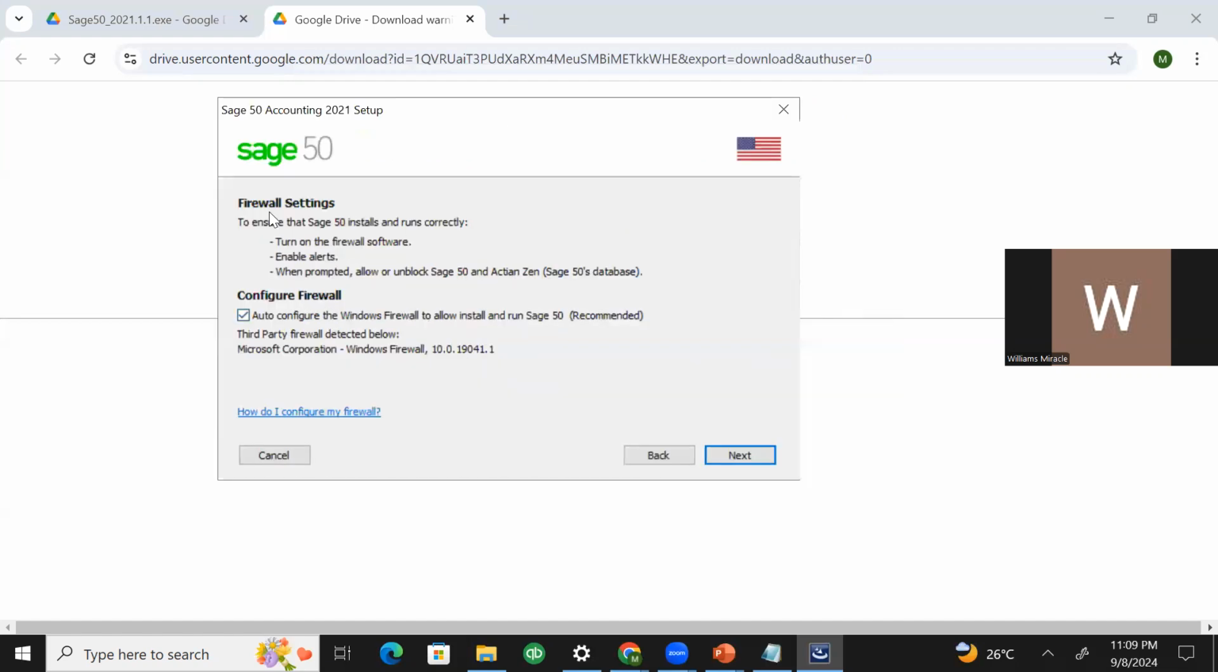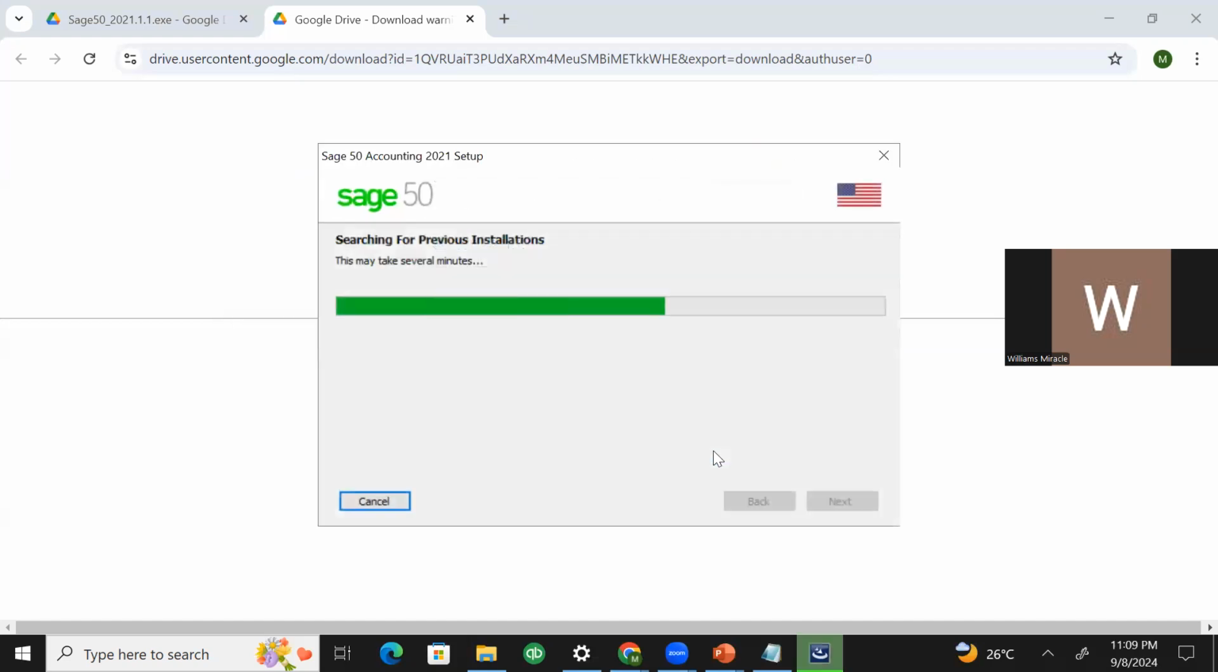It says firewall settings. To ensure that Sage 50 installs and runs correctly, turn on the firewall software. Enable alerts. When prompted, allow or unblock Sage 50 and actions and Sage 50 database. Configure firewall. So if this box is unchecked, please tick on it so Sage can configure your Windows firewall to allow Sage to install, because this is important. If it is not configured, then it won't be possible to install. So you have to take note of this. Once you're done, you come down, click on next.